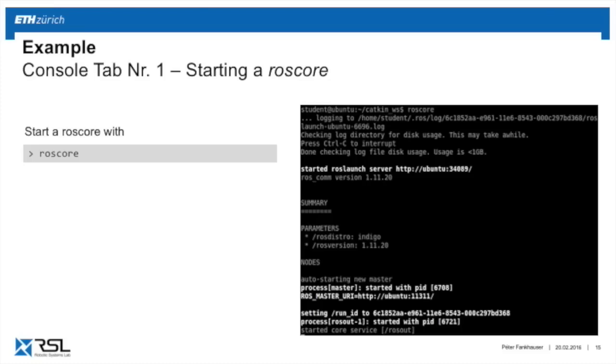And then you can create, in one of these consoles, multiple views by right-clicking into it and then say split horizontally or vertically, or you can create multiple tabs. And we're going to use 4 of these windows or tabs in this exercise. So in tab number 1, you can type in roscore to start the ROS master. And you should see the output like seen here on the right-hand side.